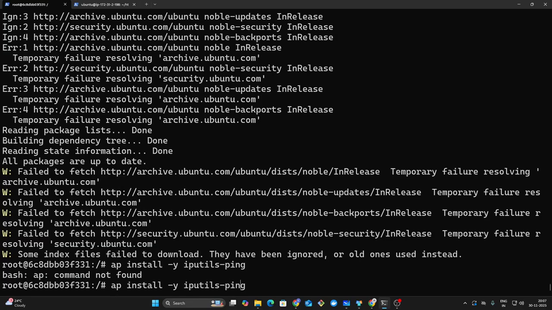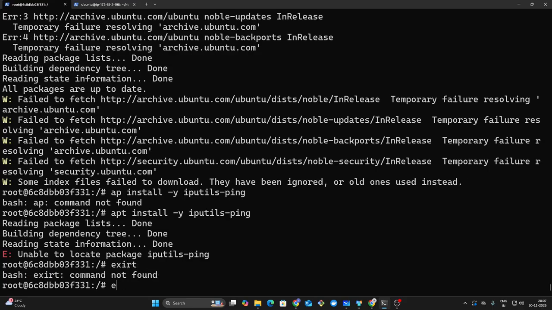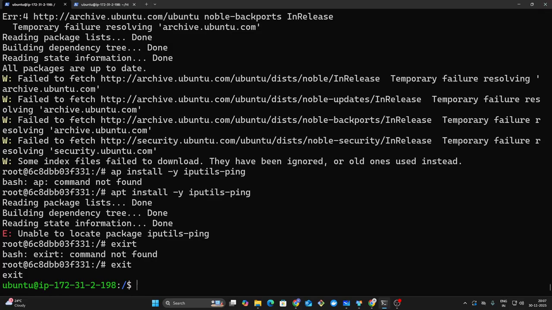Command not found. Oh, okay, apt. I can't install because there is no internet. Okay, so there is a thing called none network. If you want complete isolation, then you can go with none network.